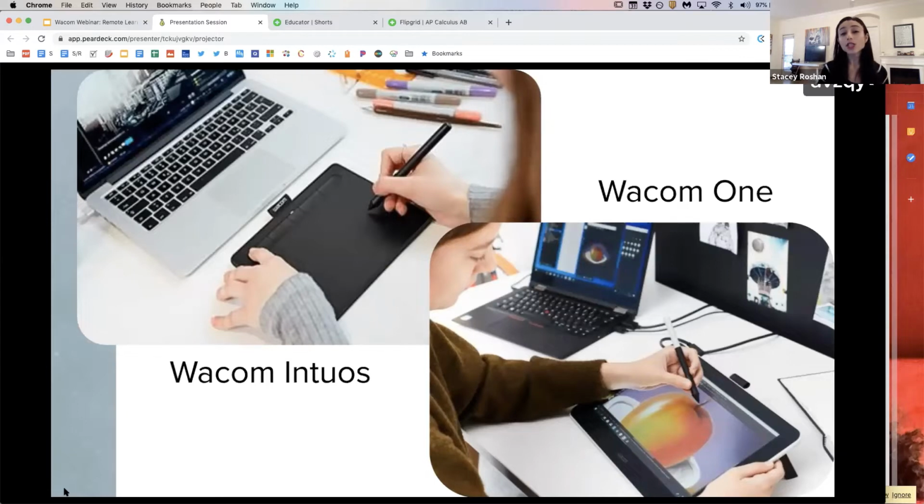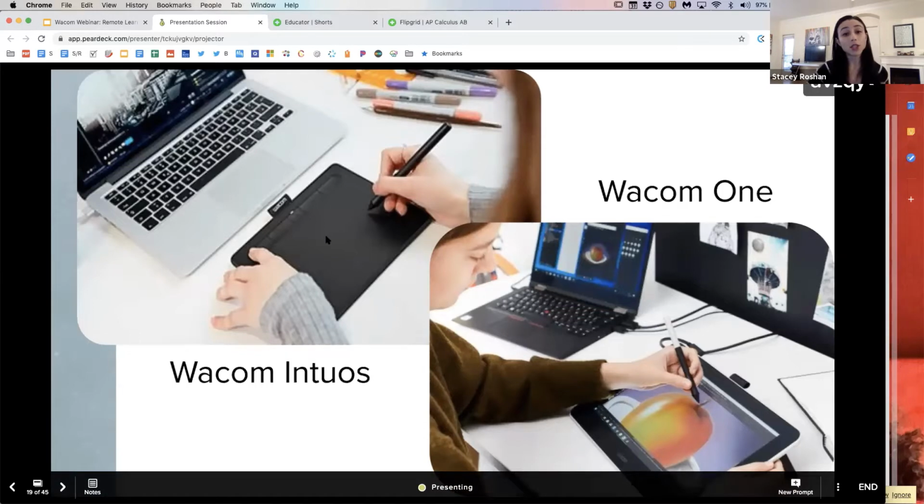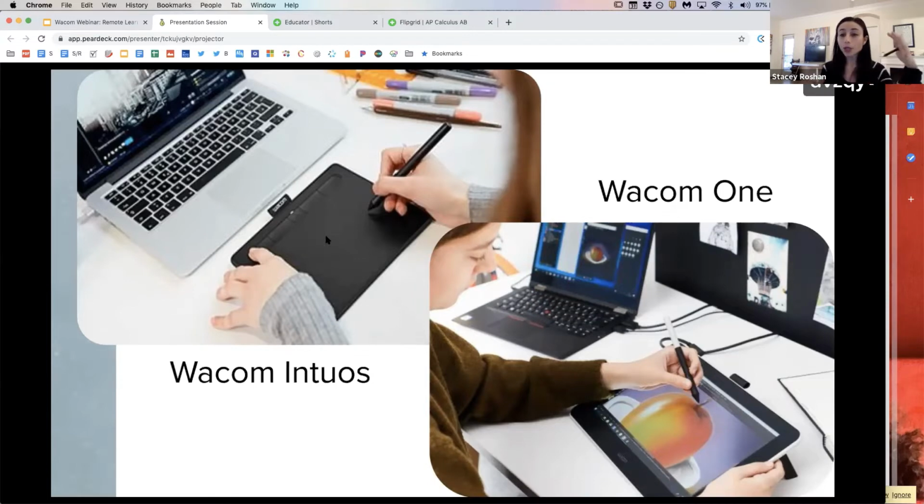Now, which devices would I recommend if you don't have one already? So the two that I've kind of shown you that my students have, this one, they have the Intuos tablets. So those are opaque tablets, and you have to look up at your screen to see what you're writing and where you're writing. It acts just like a giant mouse pad. That's the easiest way to think about it. It's like a giant mouse pad, except you can write with a pen, which is obviously a game changer.